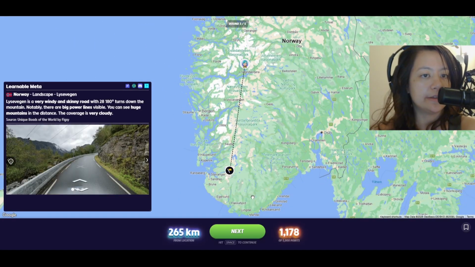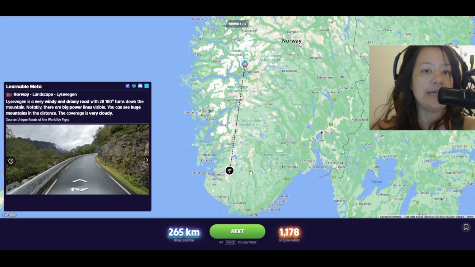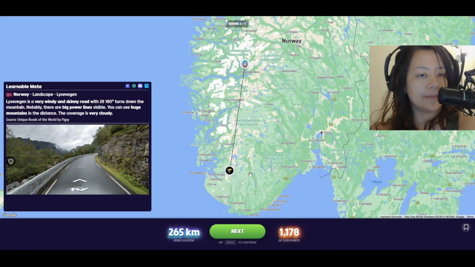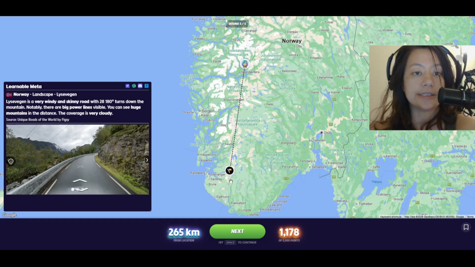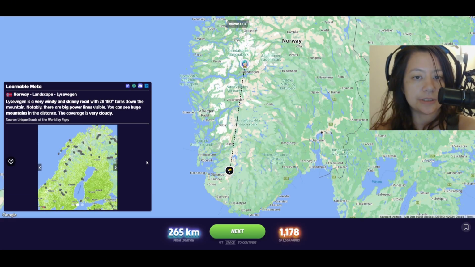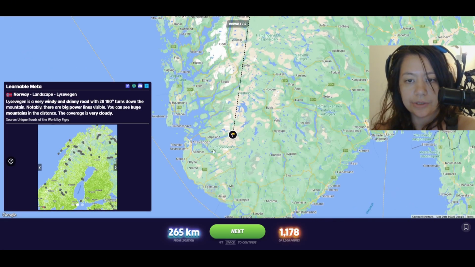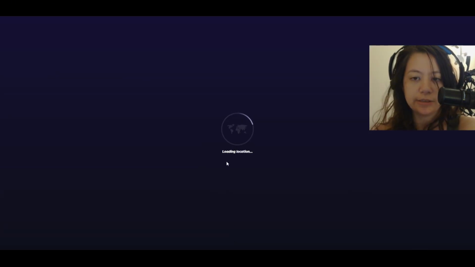Okay, further south. This was landscape Lesevigen. Lesevigen is a very windy and skinny road with 28, wow, that's a very specific number, 28 180-degree turns down the mountain. Notably, there are big power lines visible. You can see huge mountains in the distance. The coverage is very cloudy. Okay, so a lot of transformers. We're closer down here near Stavanger-ish, but a little bit to the east. A little east of Stavanger.